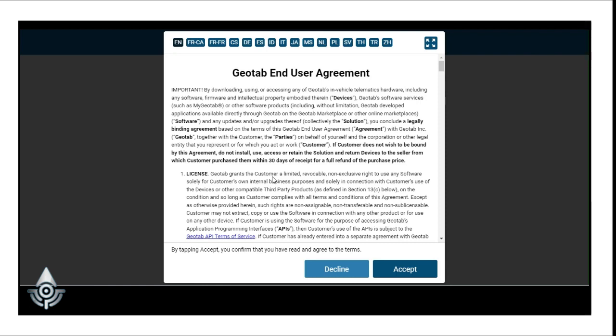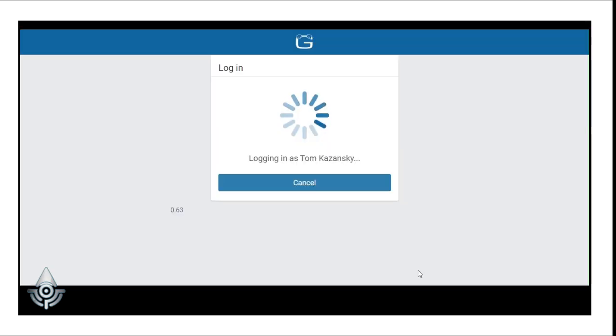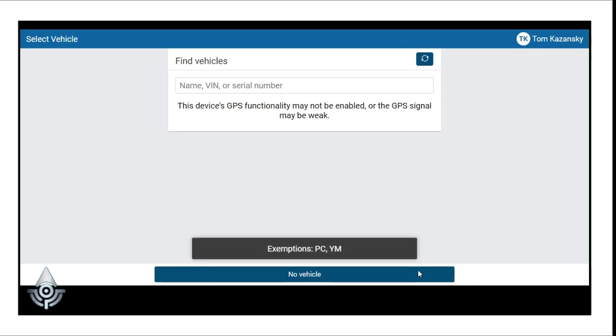Okay. Now, the first time that drivers are logging into the app, they will see this Geotab end user agreement, which of course we will need to review, and then click the accept button. It might take a second to fully sync all the information, but once you're in, this is essentially what you should see as a driver.